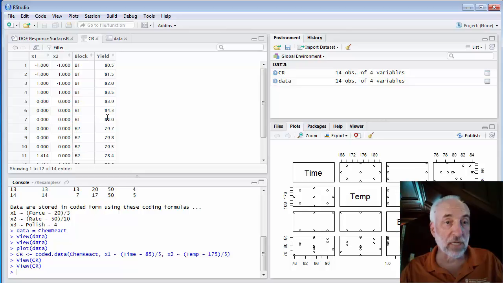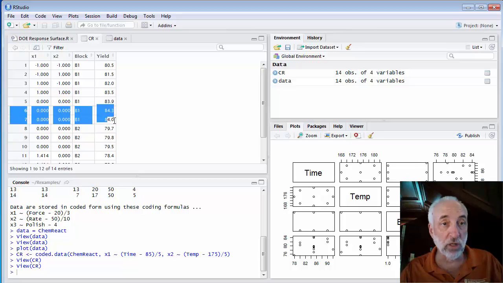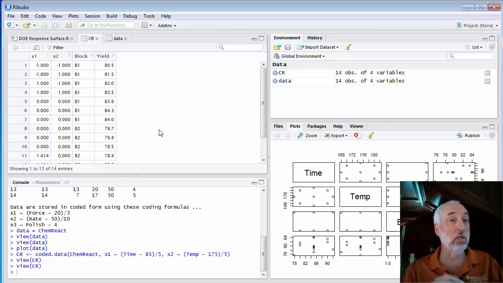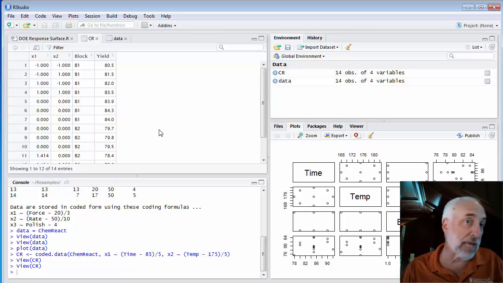Interestingly, if you look at how the center point changes, right? In block one, my center points are 83, 84 kind of yields. When I go to block two, those same center points give me about 79.8, 79.5, right? So we get about a 4.5% drop in yield from one block to the next under nominally identical conditions. So the blocking is turning out to be a very important aspect of this design.